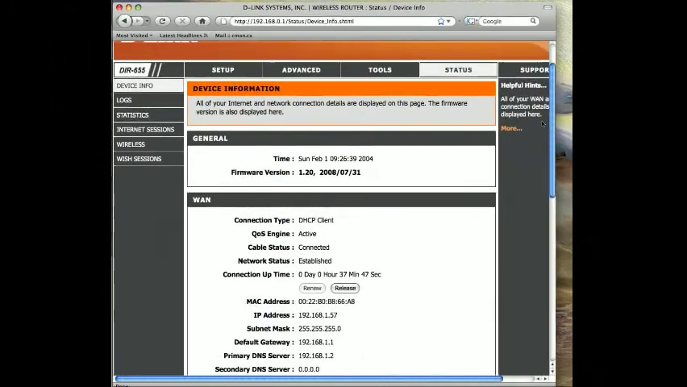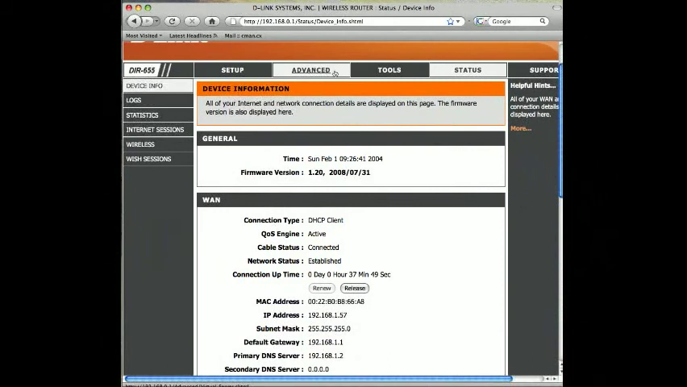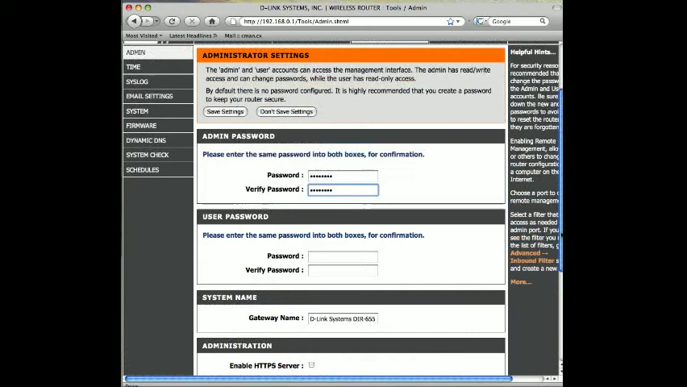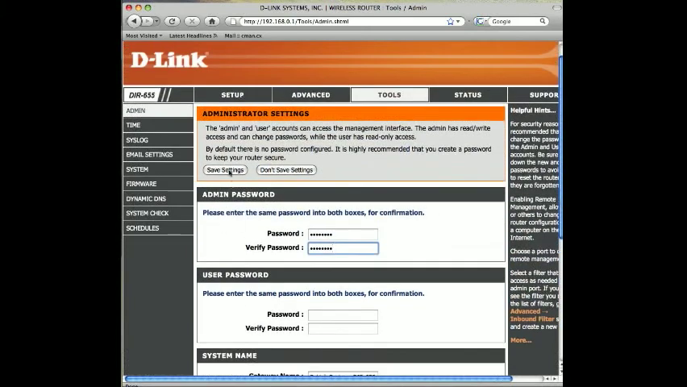The next thing we want to do is go to the tools and set our router's admin password. Because, as you've seen, it's pretty easy to figure out what the router's IP address is, and anybody who's inquisitive could go on your network and try and log into the router and get into its configuration. And we're going to save our settings. The D-Link is going to make us reboot the router.